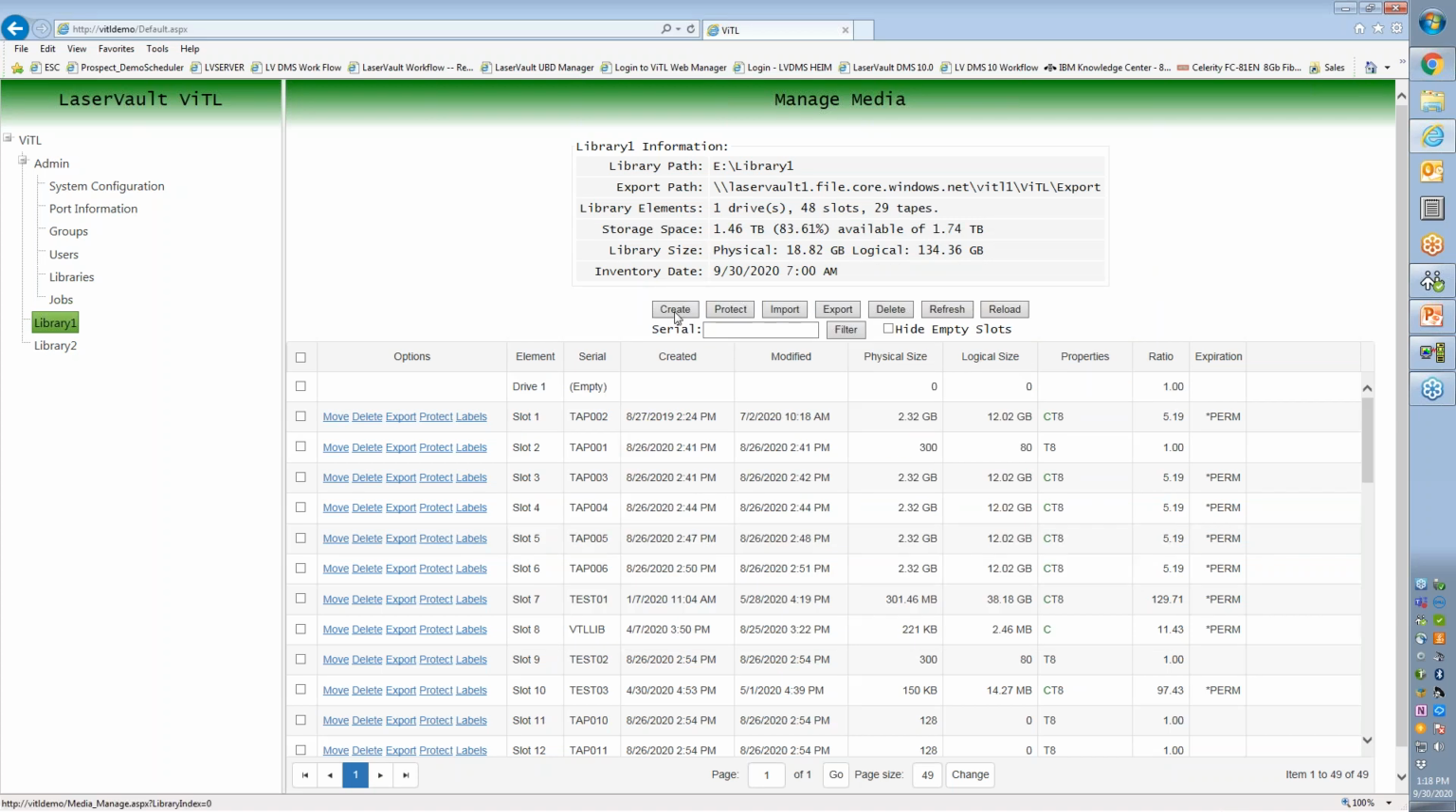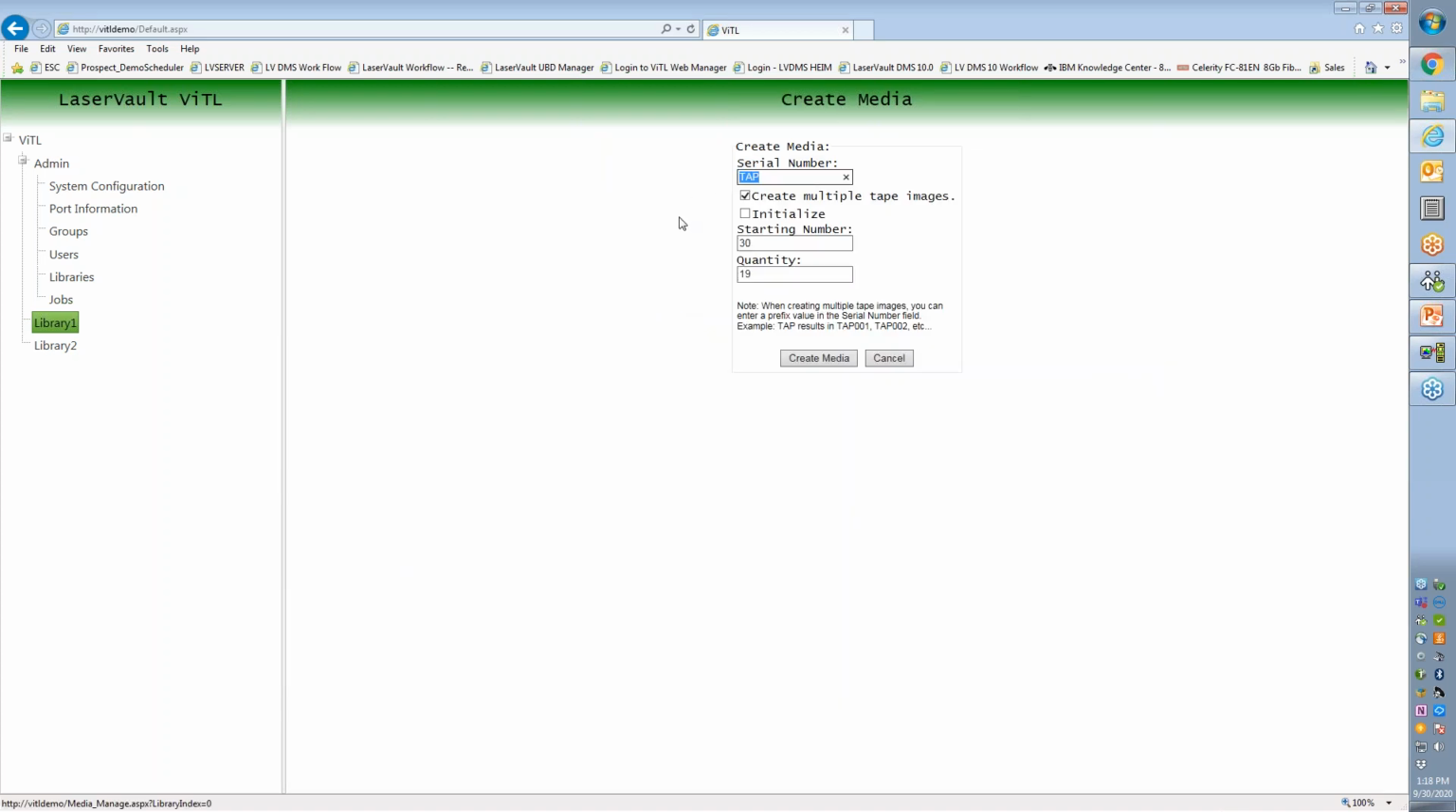Creating tapes is here. Click this button, put a volume prefix for your tapes, create multiple tapes. You can go ahead and initialize those tapes by checking this box. This is the next slot that's available, and this is how many slots are left in order to create tapes. Again, you can go up to 16,300 plus tape slots per tape library.